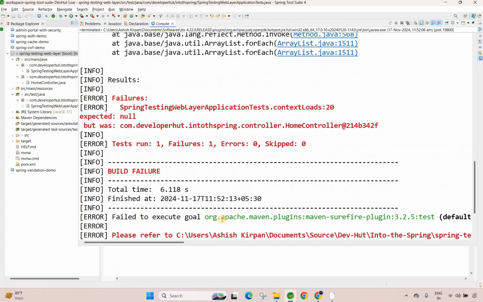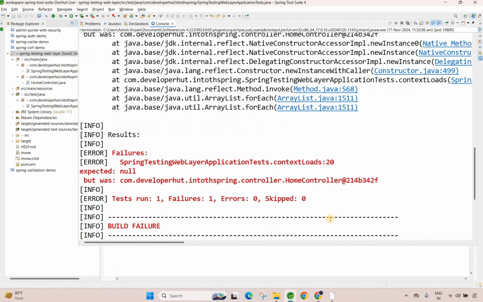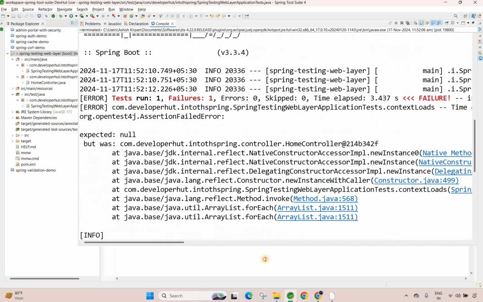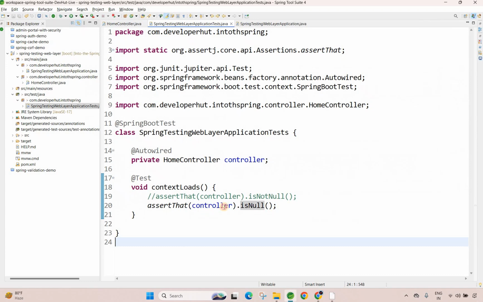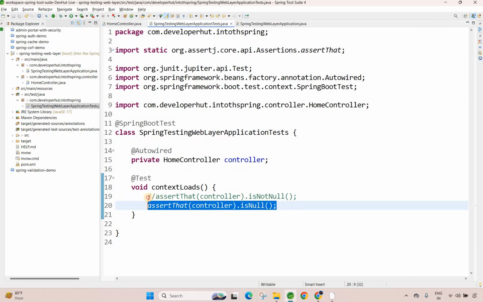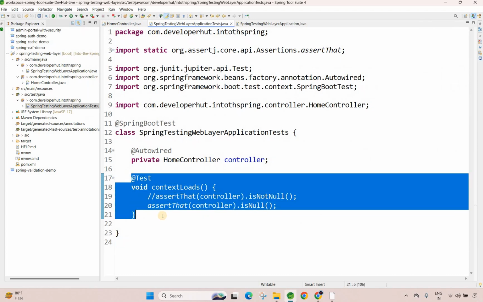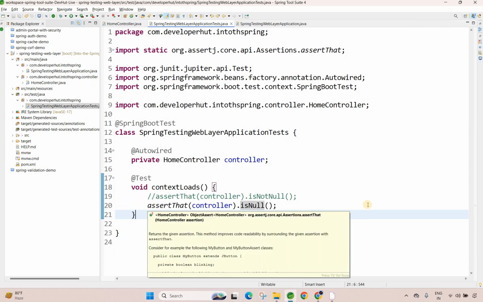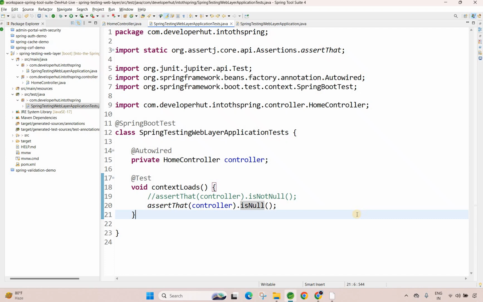So here you can see the test has failed, right? Why? Because the controller object is not null. So this is how you can run or execute the test and you can add assert according to your requirement. So what we did over here is we simply auto wired our home controller, right?